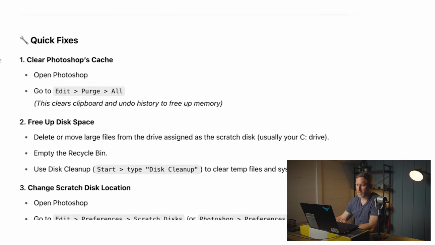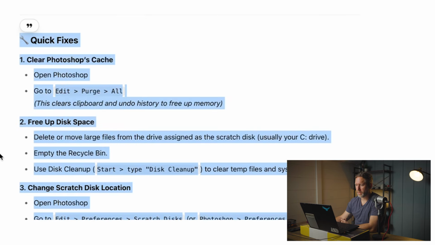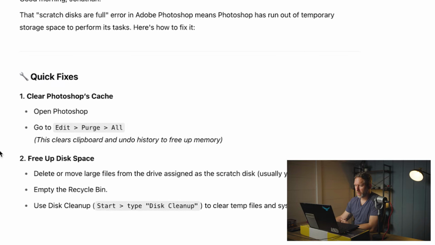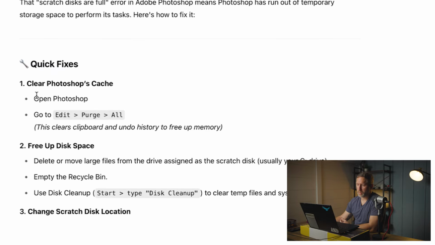So then you can see that ChatGPT is giving me all these ideas on different reasons why you may be getting that error. And so what I did to fix it was, number one, open Photoshop, go to Edit, Purge All, and it said this clears the clipboard and undo history to free up memory. So once I did that, the problem was fixed.